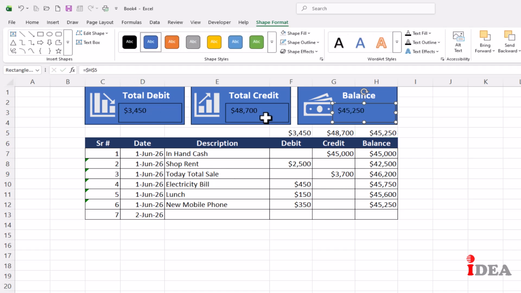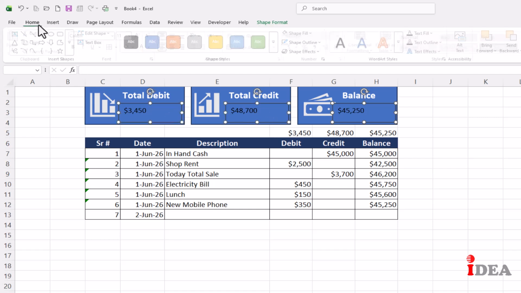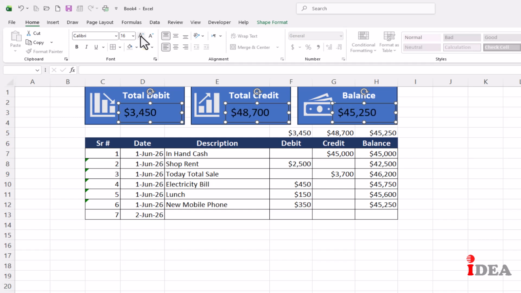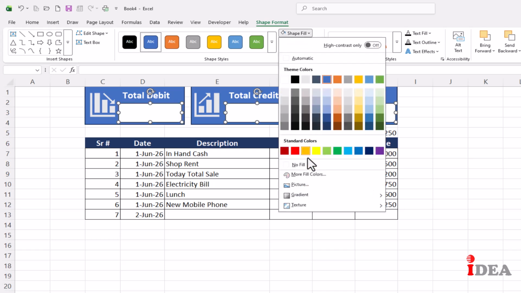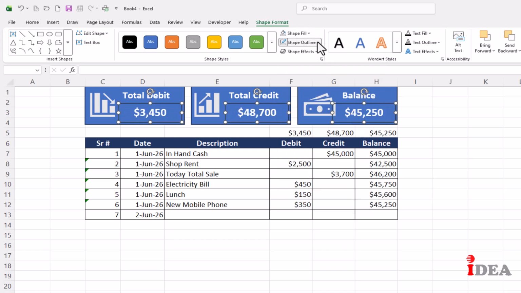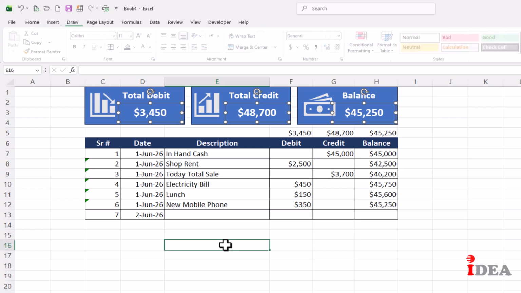Now, hold the Control key and select all 3 shapes containing values. Go to the Home tab, increase the font size as needed, apply bold formatting, and choose a suitable font color. Then align the text to the center. With the shape still selected, go to the Shape Format tab. Set the shape fill to No Fill and the shape outline to No Outline for a clean appearance.